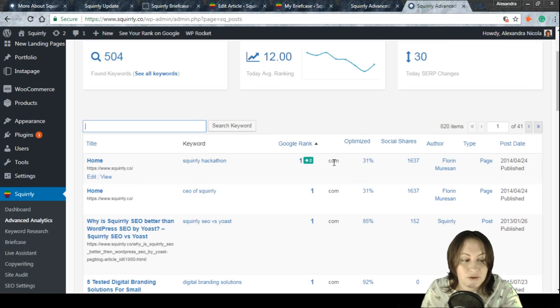Because maybe your content is not in English, maybe let's say it's in Spanish, and then you're not interested in how well it's ranking on google.com. You're interested in how well it's ranking in Argentina, for example, because that's where your user base is coming from.